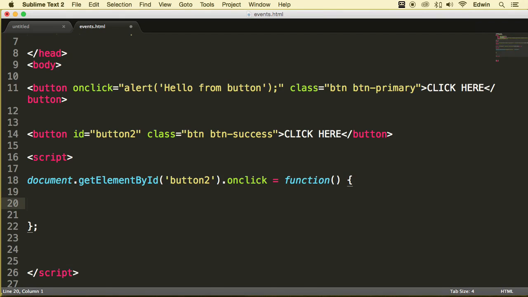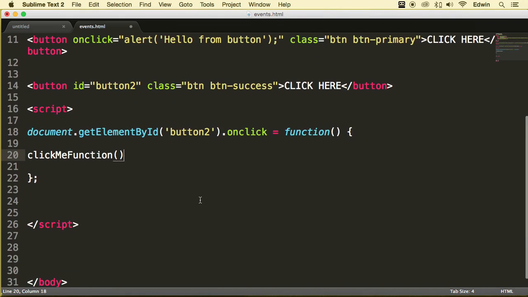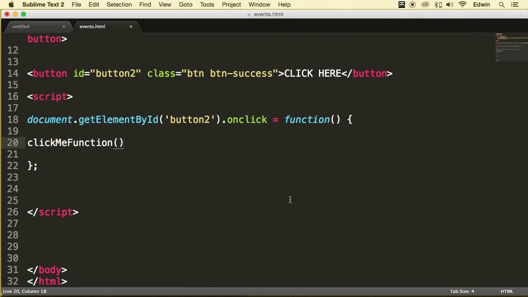In the middle here, we need to put the name of the function. We haven't made the function yet, but I'm going to make a function called clickMeFunction. Click me function. All right, put the parentheses, and that's it. I don't need to do anything else. So now this event handler is done. It's going to handle a function called clickMeFunction.